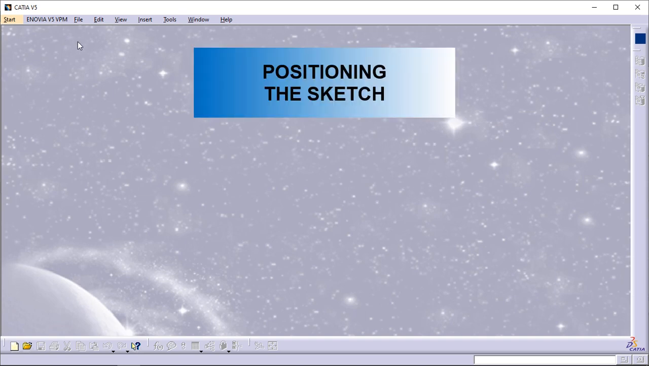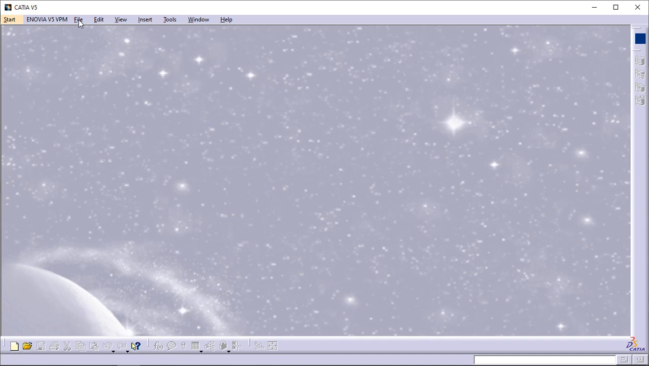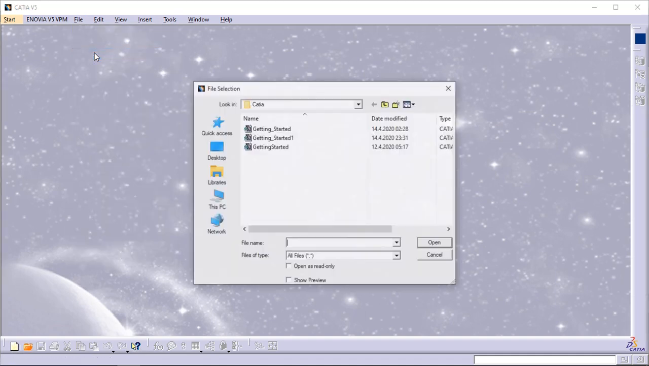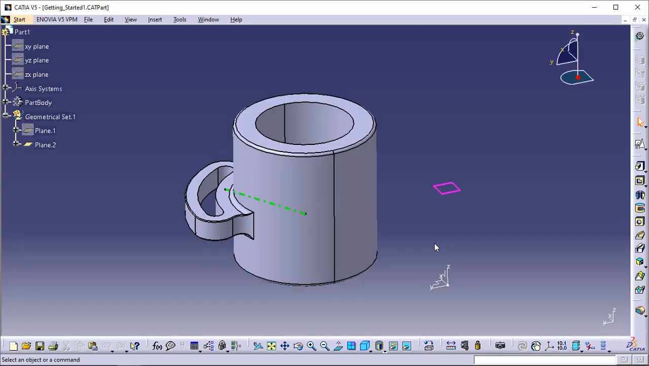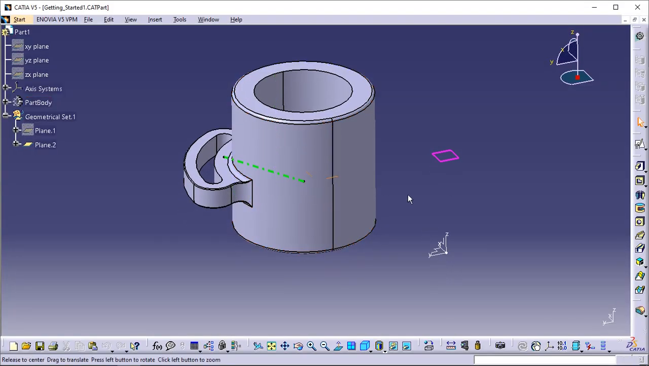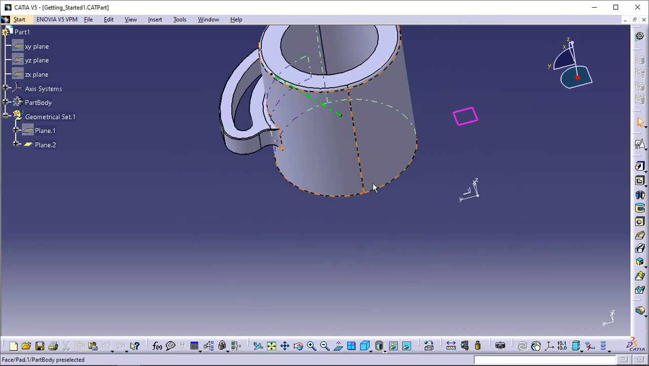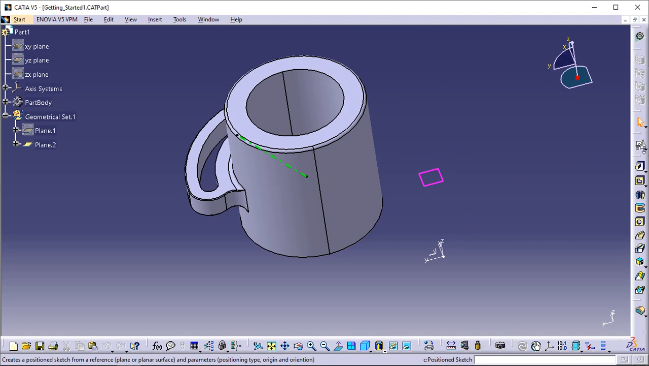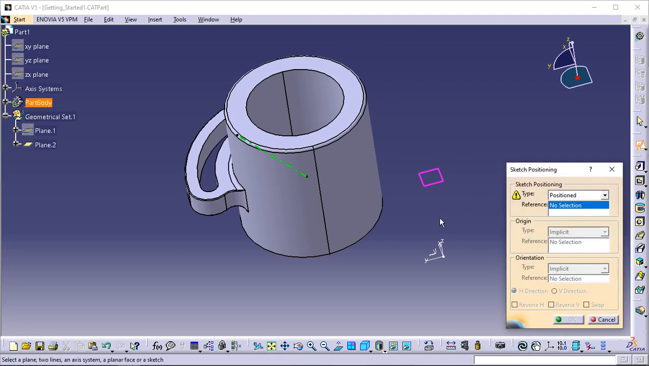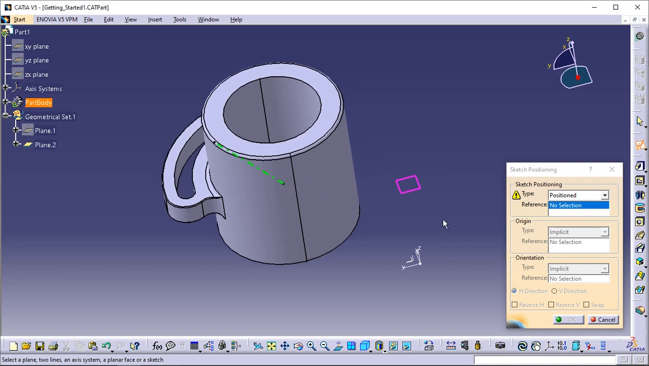Positioning the sketch. Open the getting_started1.cat part document. You can find the link in the description. Note that the part appears in the Part Design workbench. Select Position Sketch in the Sketcher toolbar. The Sketch Positioning dialog box is displayed. Keep the Positioned option selected. Select Plane 2 either from the specification tree or the geometry area.